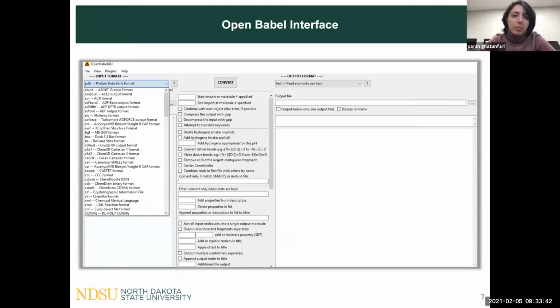Here you can see the OpenBabel interface. On the left, you can choose which format your file is, and on the right, you can choose which format you are going to convert to. There are many formats available in OpenBabel, and by just pressing the convert button, you can easily convert your file to the format that you desire.